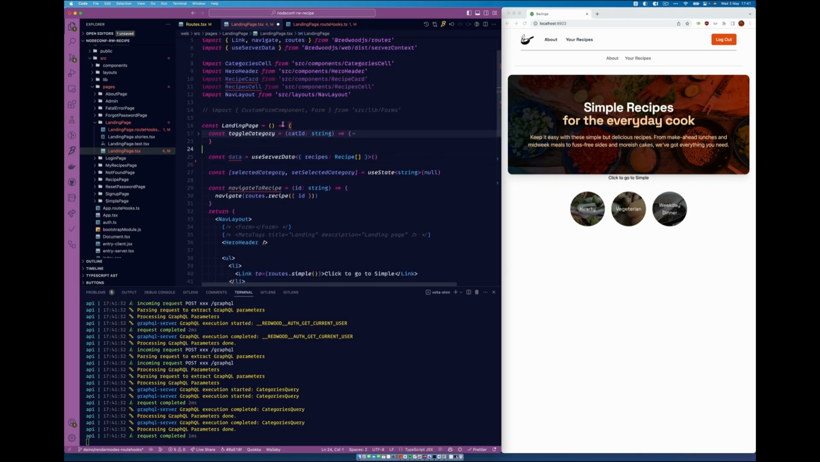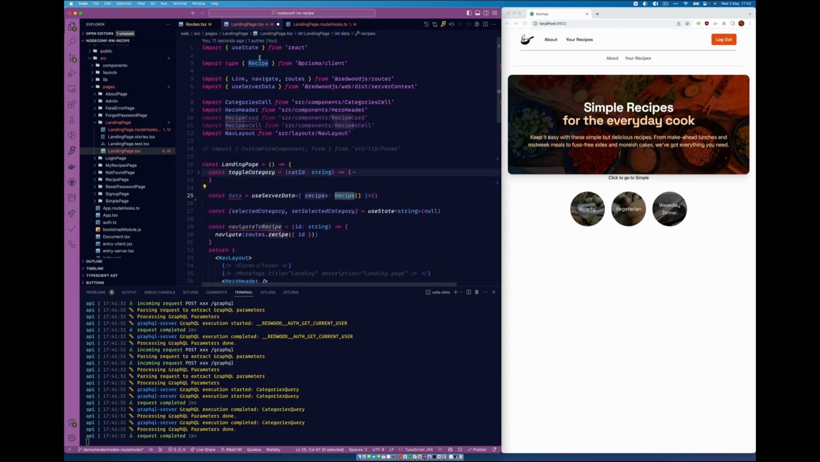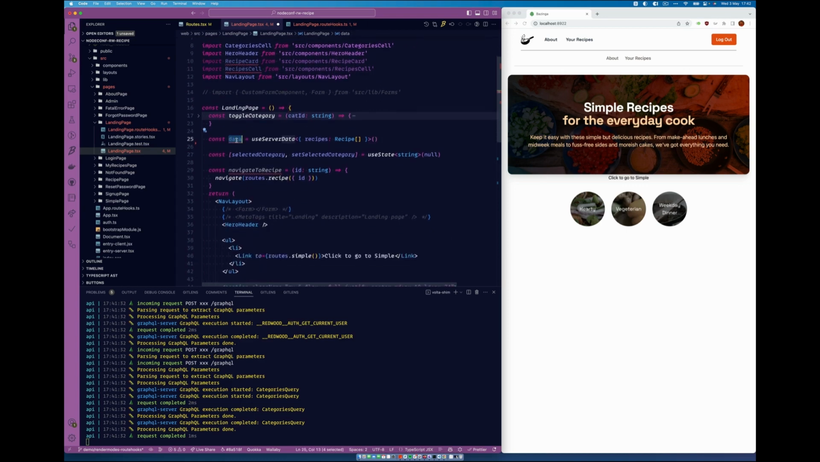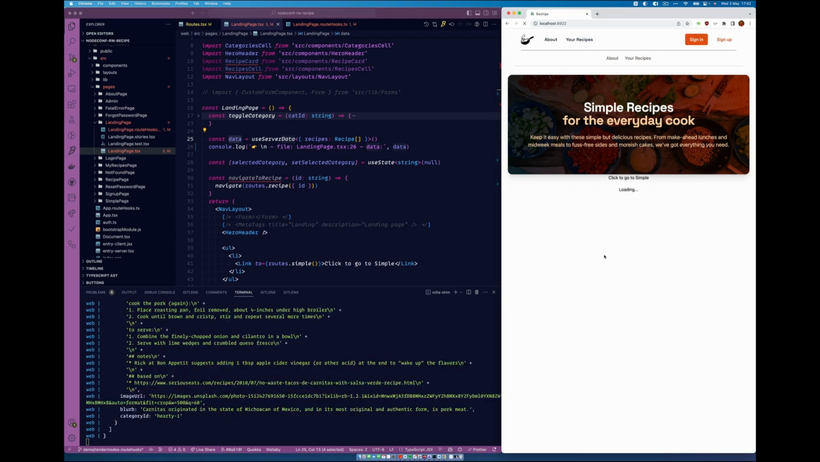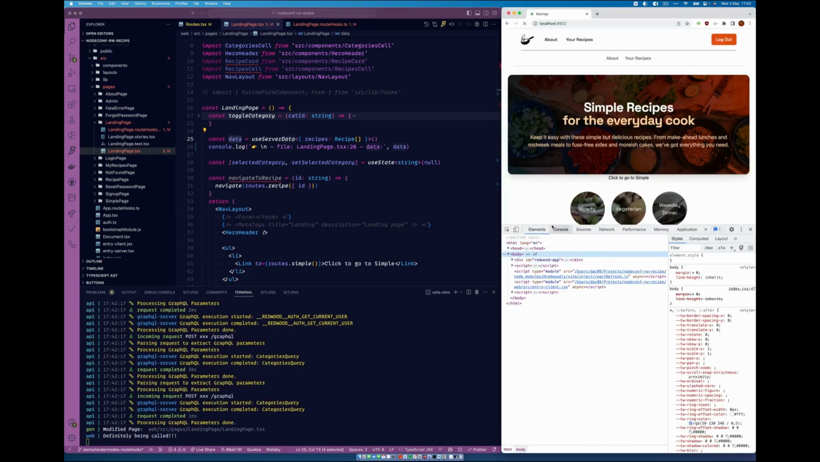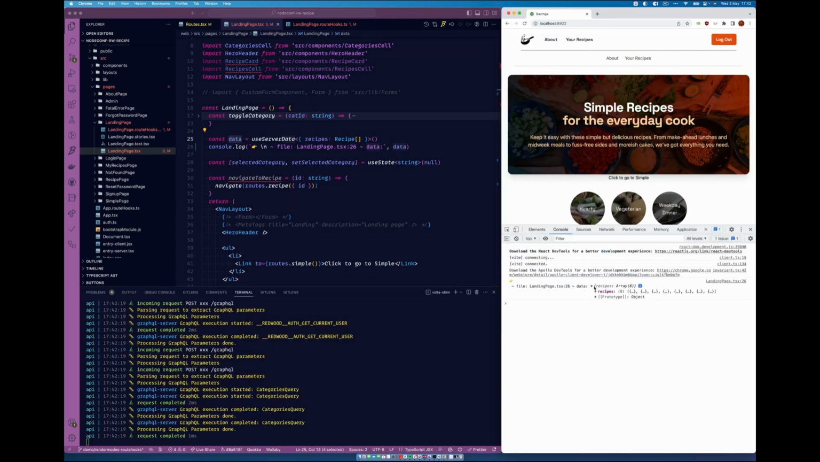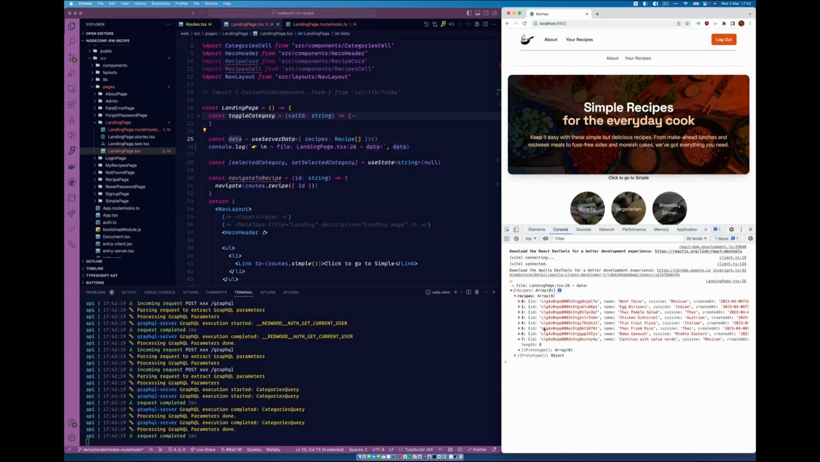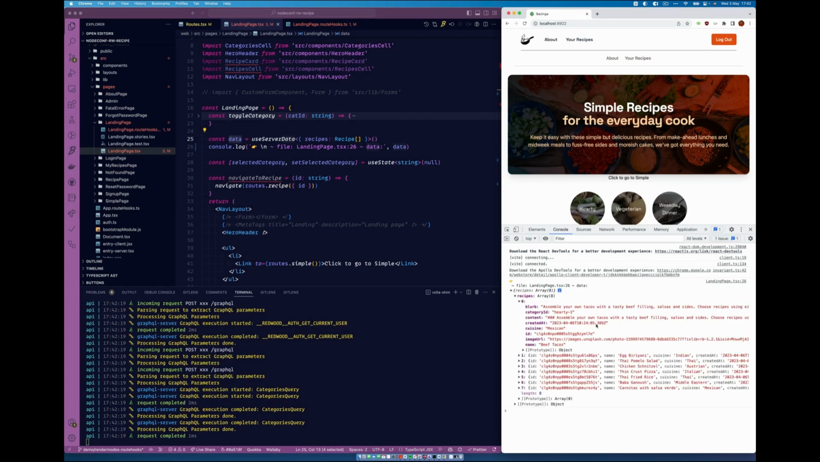So let's use that. Use server data, I give it the type, which says it's going to return an object with the key recipes, and it's going to have a bunch of recipes. And this type is coming from Prisma. So use server data, we now have the data. Let's console log that and just see what comes through. And we can see the whole list of recipes comes through. So this is being directly queried in Prisma, and it's returning the full list here.